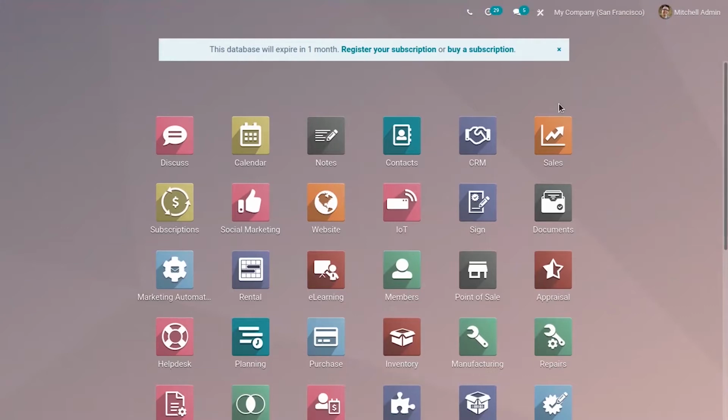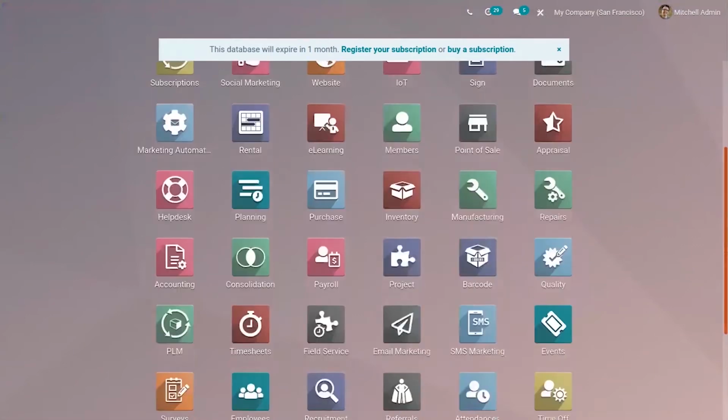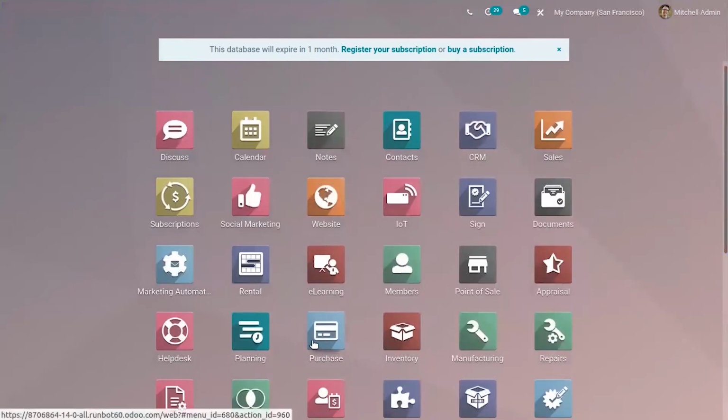Today let's discuss how to add relational fields using Odoo 14 Studio. After installing the Studio module, you can see an icon here. When you click on this, you can add customization. So let's open a module.